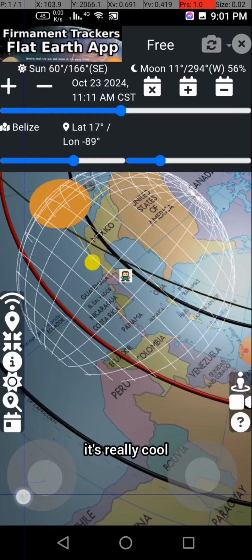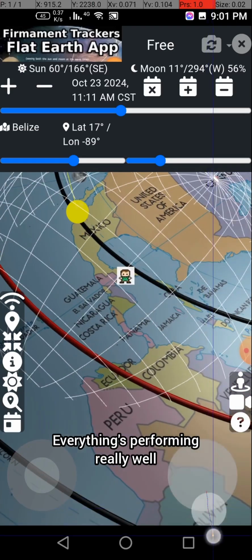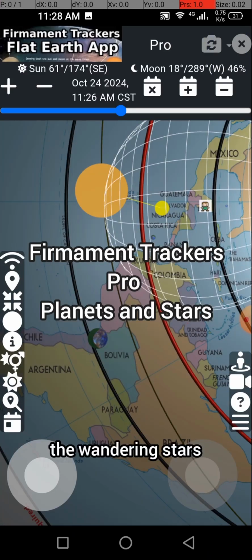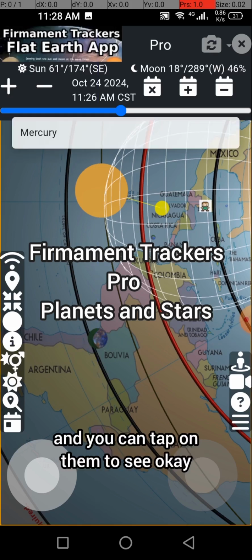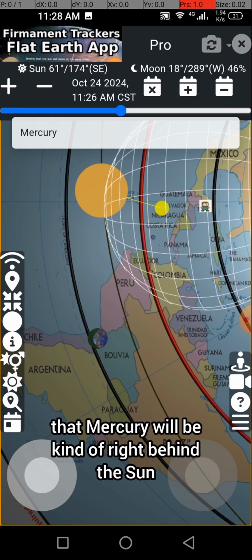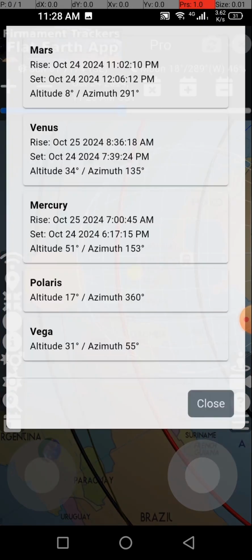So it's really cool. Everything's turned out really nice. Everything's performing really well. Graphics, top quality. The wandering stars and planets are real, and you can tap on them to see, okay, that's Mercury. So I know that Mercury will be kind of right behind the sun. You can have the planets menu.